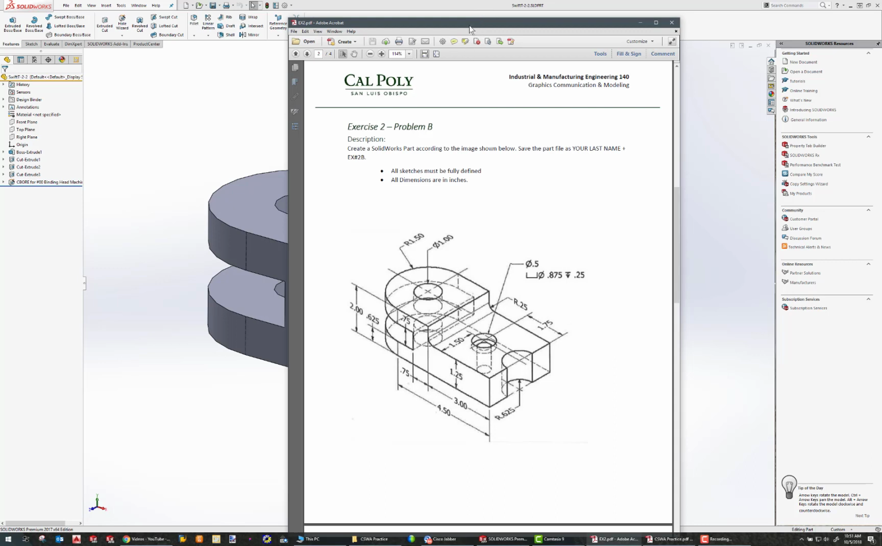So in SolidWorks, your basic tools to add material are extrude boss base, revolve boss base, sweeps, lofts, and that's about it. And then your tools to remove material are extrude cut, revolve cut. You can do fillets, you can do chamfers, you can also do a swept cut and a lofted cut when we get to that point of learning that.